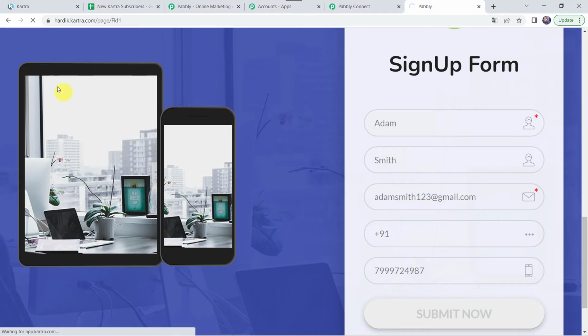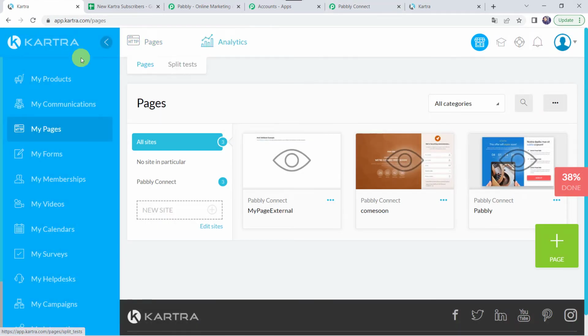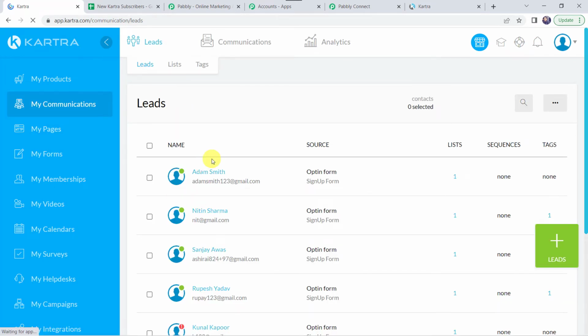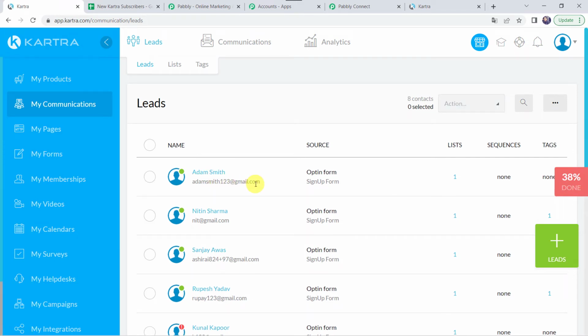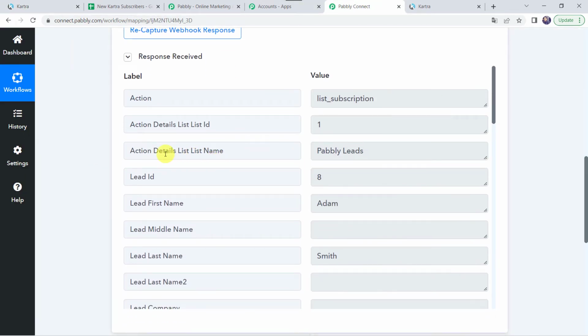So as soon as the form is filled, the details will be captured over here in our Kartra account. So let's close this window, and here let's move to the My Communications option. Okay, and here we can see that Adam Smith is added as a new contact over here, adamsmith123@gmail.com. Now let us check Pabbly Connect also. Okay, and here we can see that we have got the details over here.